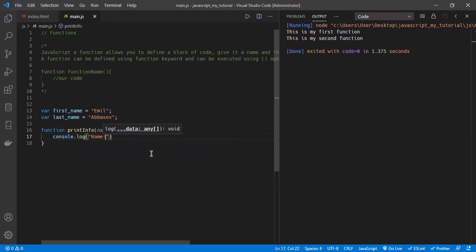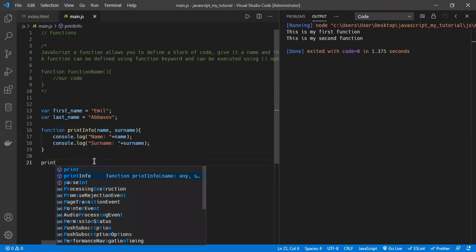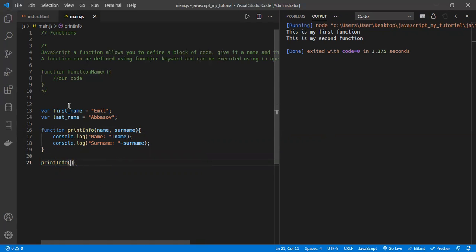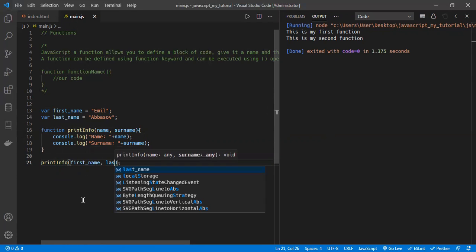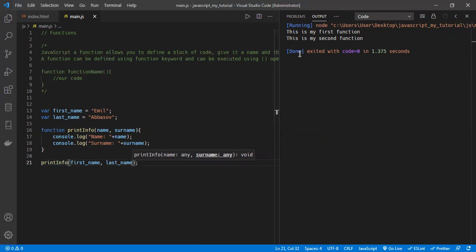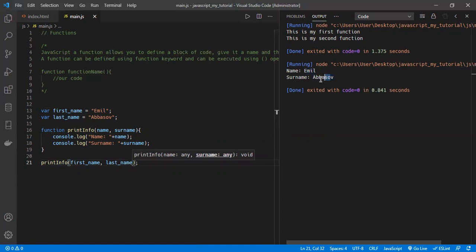console.log name plus name, and console.log surname plus surname. So this is how we write our code with parameters. When we finish writing our code, now we need to call the function and enter the parameters. So I'm going to enter these two variables, first name and last name. And when we run it, it will say name equals ML and surname equals Basil.